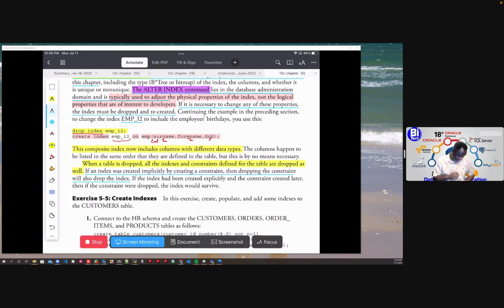Let's catch that. So the big key thing here is dropping constraints. If the index had been created explicitly, remember that one was explicit, and the constraint created later, then if the constraint were dropped, the index would survive. Hope that makes sense to somebody.